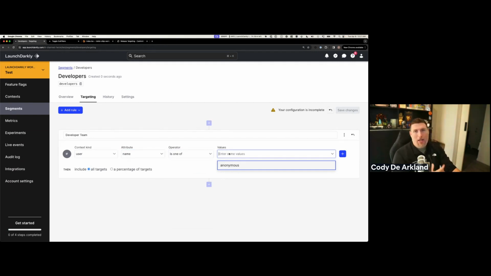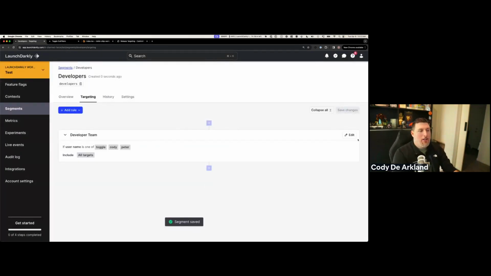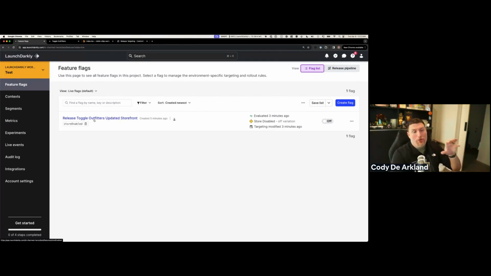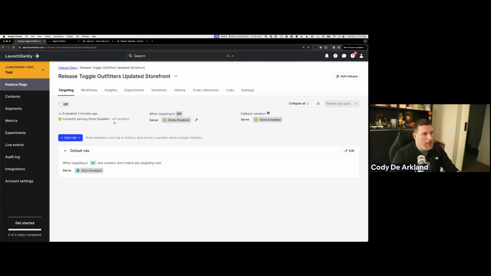You pick your first name, pick your neighbor's name, whatever you want to use. So I'll usually add a couple. I'll do like Toggle as one. I'll do me. I'll do Peter from my old team. These are now all people who are part of my development team. And so I can save this change. And now this segment is created and ready to be used. I can hop into feature flags here. And we're going to use that segment to control who's going to experience this feature release.